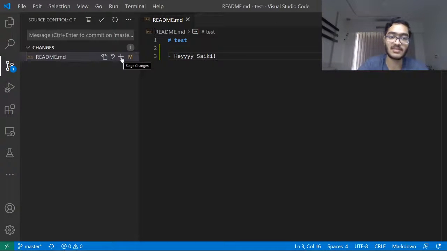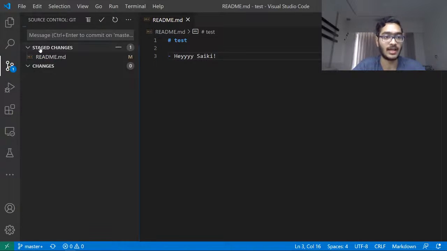So this plus sign is staging changes. So what do I mean by that? It will run git add internally. Okay, instead of us typing it, it will run it internally. So I'll just click on this plus icon. So I just clicked on it. Okay, so internally, see, it has added this file into the staging area.